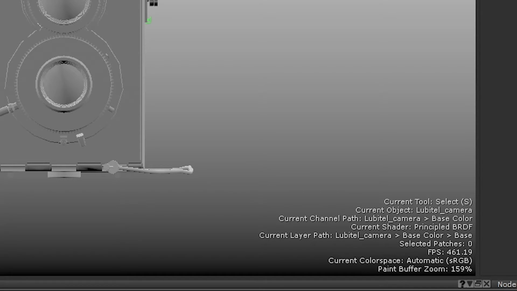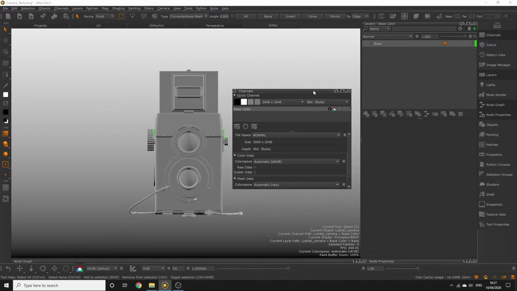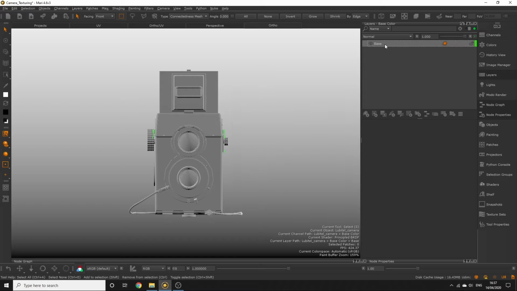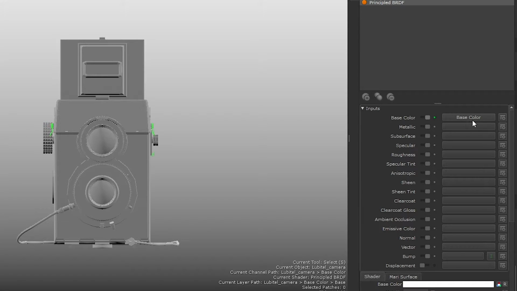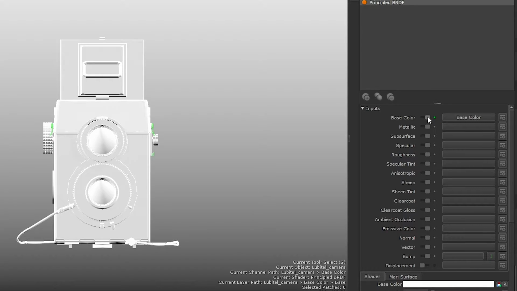Layers are actually completely dependent on channels. A layer always has to belong to a channel. So in our case, our layers here belong to our base colour channel, which is plugged into the base colour input of our Principled BRDF shader. This shader input displays the surface colours on our object in the viewport, so all of our surface colours should be painted into layers in the base colour channel.